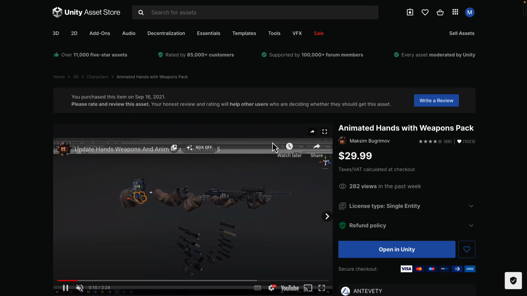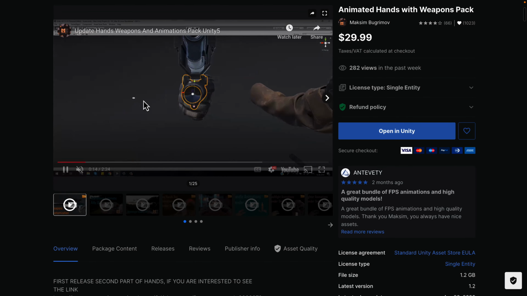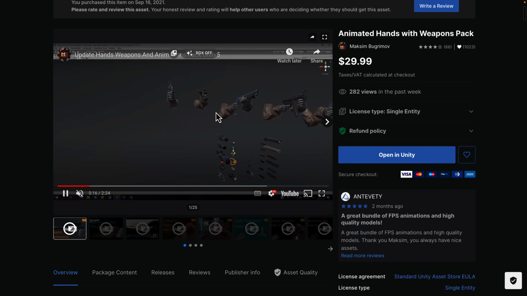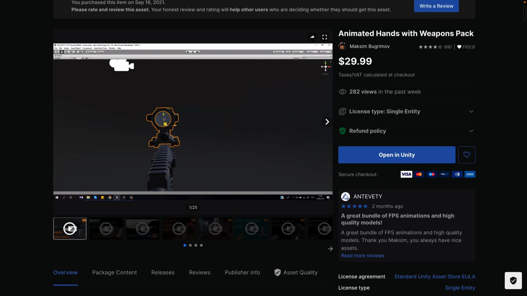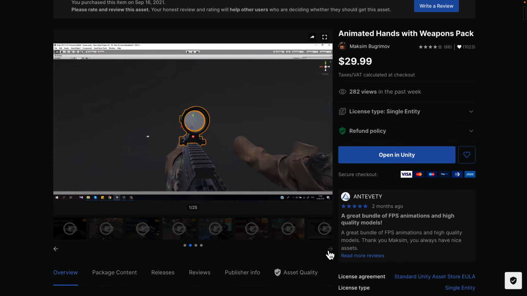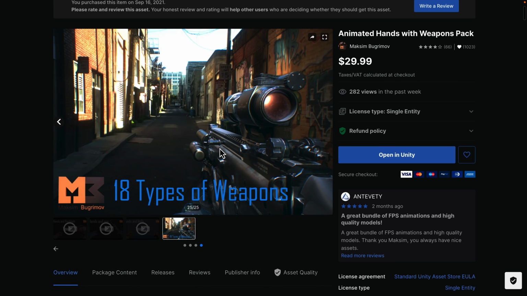Then we've got the Animated Hands with Weapons Pack. Again, was in a previous bundle. It is, well, exactly what it says. It's an animated hand, so if you're doing a first-person shooter, it's a hand reaching forward and then a ton of modular guns and accessories and so on. So if you are looking to create an FPS-style game, it's got 18 types of weapons and the animated hands, etc. to go with it.